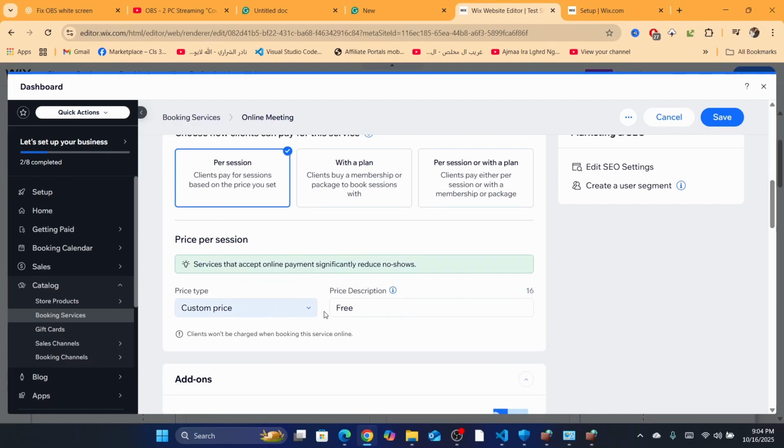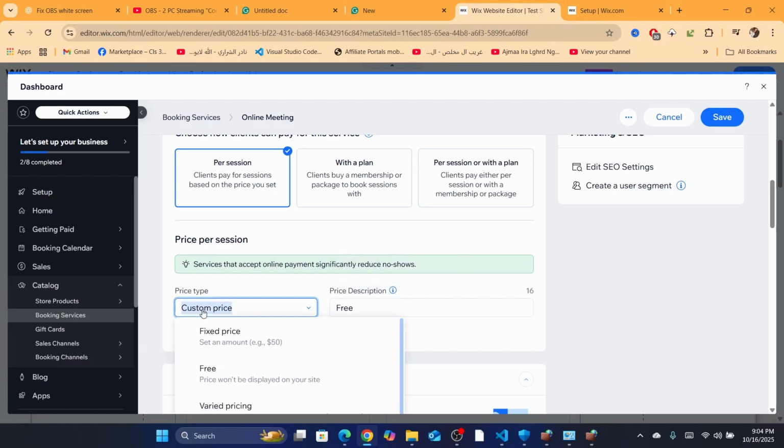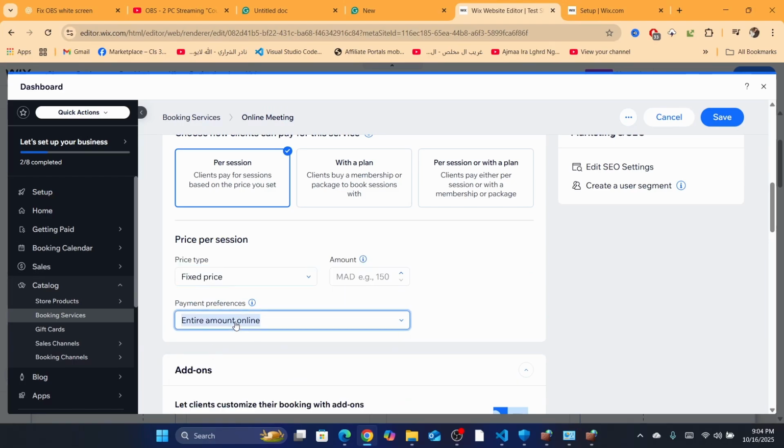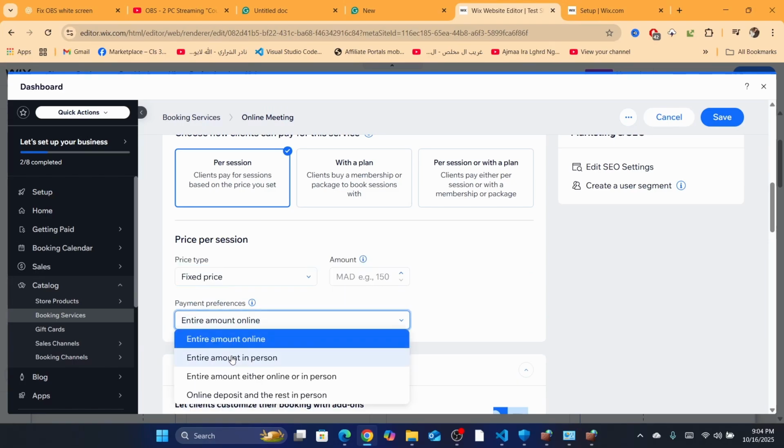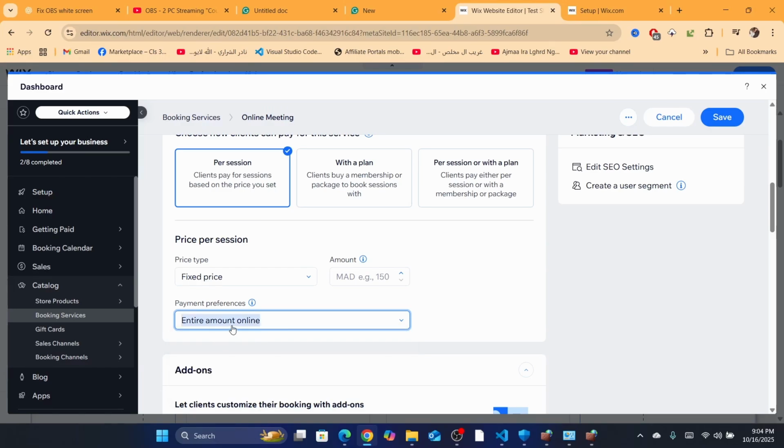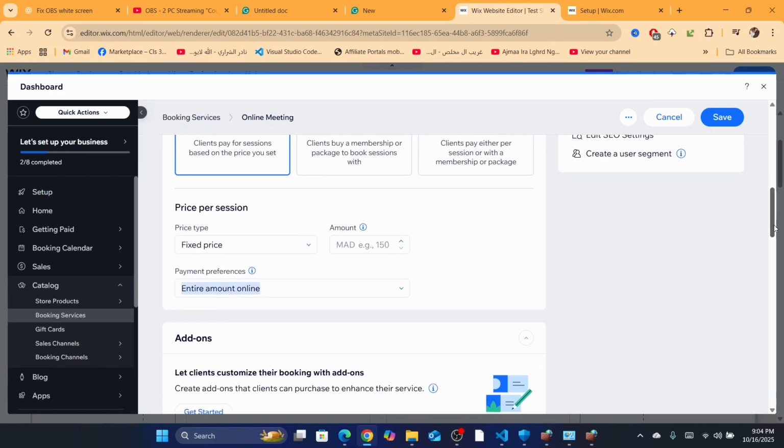Now the custom price, the price description here: describe the price or how you charge for this service. Clients will see this on your site. Now here the free price won't be displayed, fixed price here. Enter the amount here. Enter the price you want to charge. So I'm going to charge $50 for this, for example.